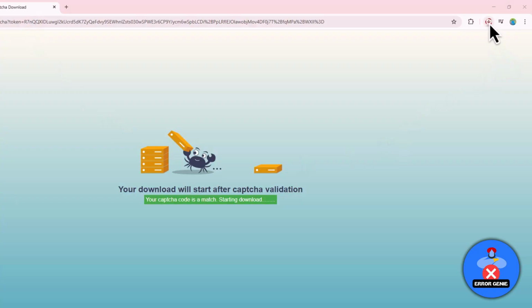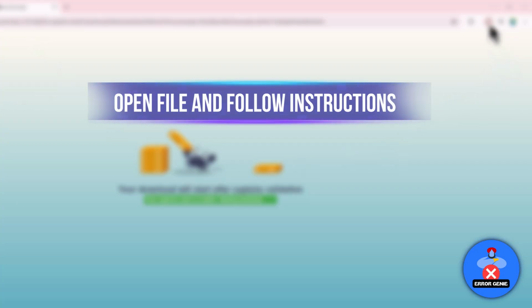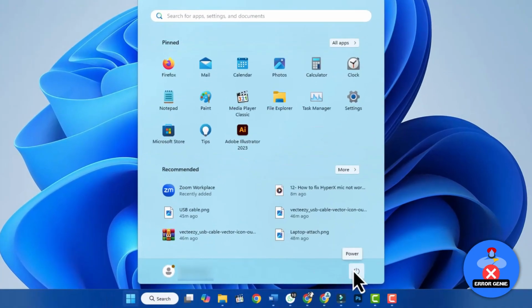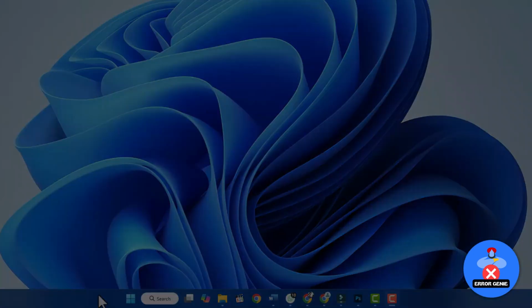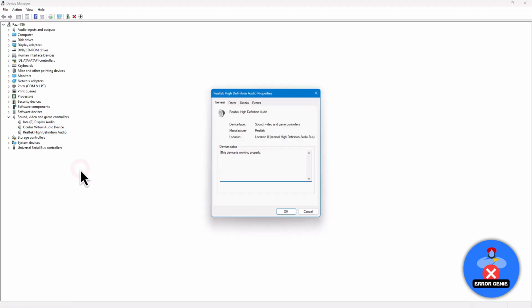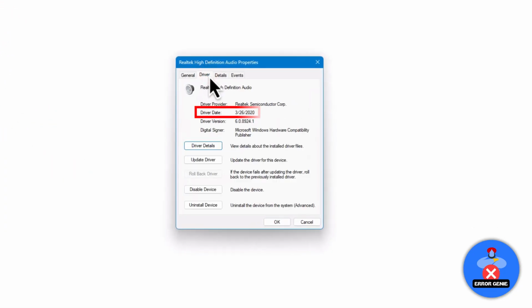Once downloaded, open the file and follow the on-screen instructions. Click Next. Restart your PC after installation completes. Go back to Device Manager, Properties, Driver. Check the driver date again. If it's updated, the installation was successful, and that's it.